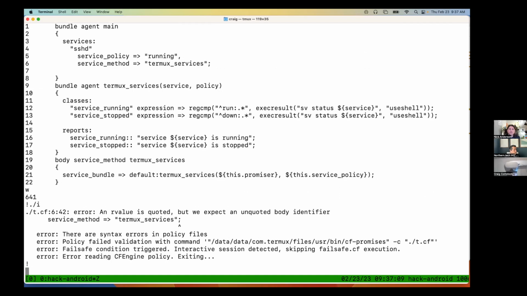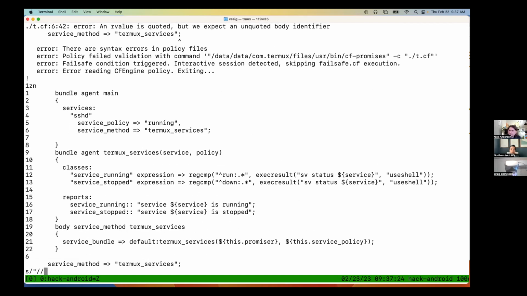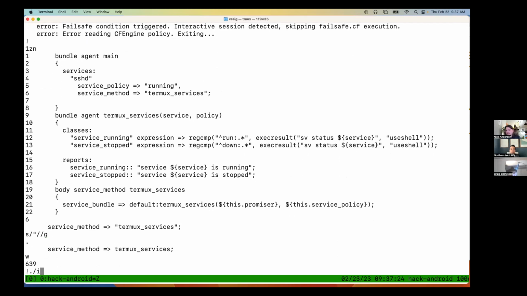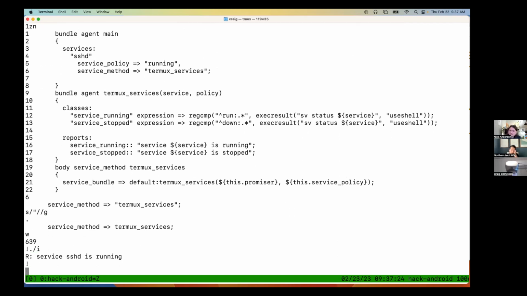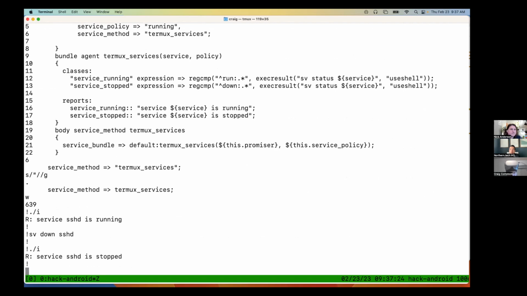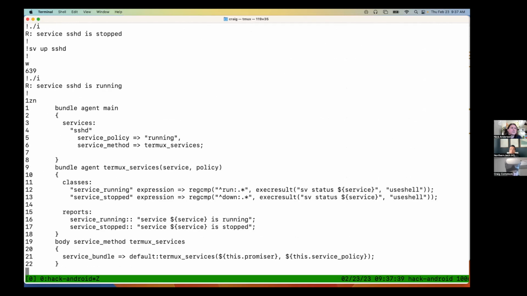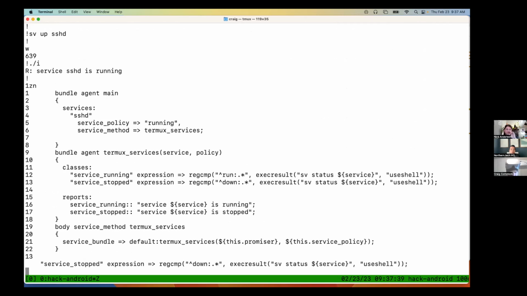So unquoted, they expect unquoted, which means I've got some errors in examples, which I will fix. Okay, it says it's running. So okay, great. Down SSHD, test it. SV down, up SSHD. Oh, great, cool. That works. Okay, cool. So all right, so let's edit the Termux services bundle, and we need to add commands.